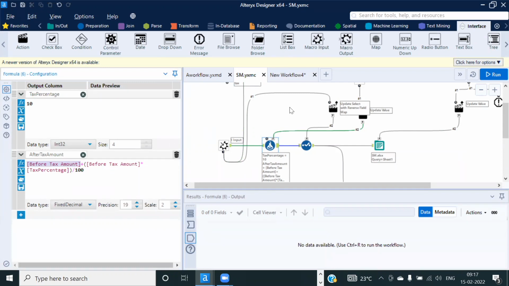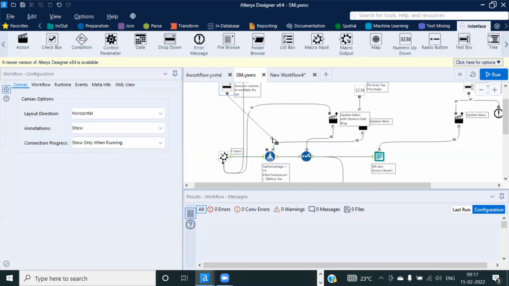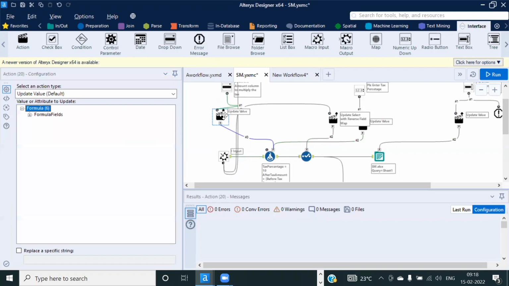Correct. Which column are we selecting here? The sales column or amount column should go and replace the before tax amount, right? This is the column that we are trying to select. So what we have to do is drag and connect that question to this action symbol, and you will get an action tool.